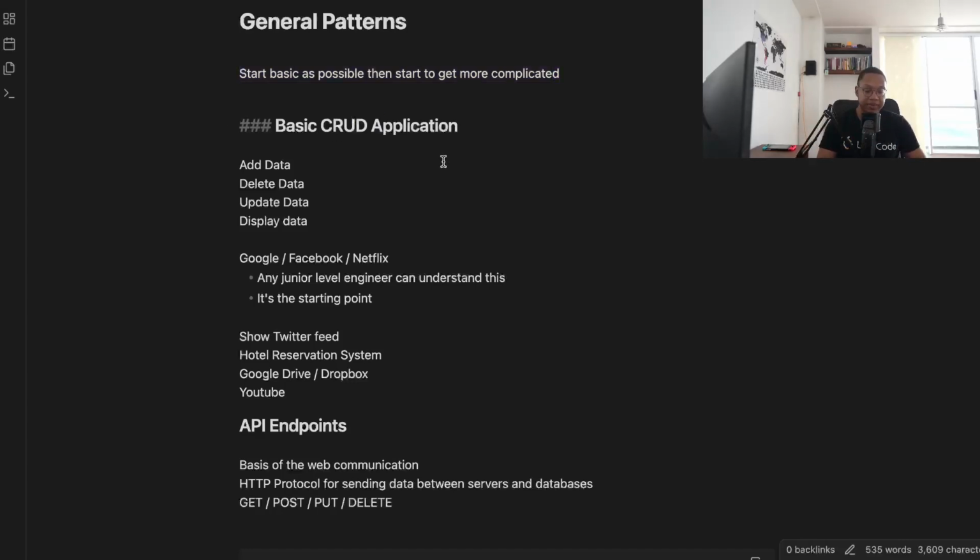We're going to start with CRUD applications, so the basic CRUD application. This is the bare bones of what a system design interview is. This is something that a junior engineer should be able to understand. If someone's a new grad, they just graduated college, you have built applications that are CRUD, where you can add data, delete data, update, display data. This is like what a to-do list was as an application.